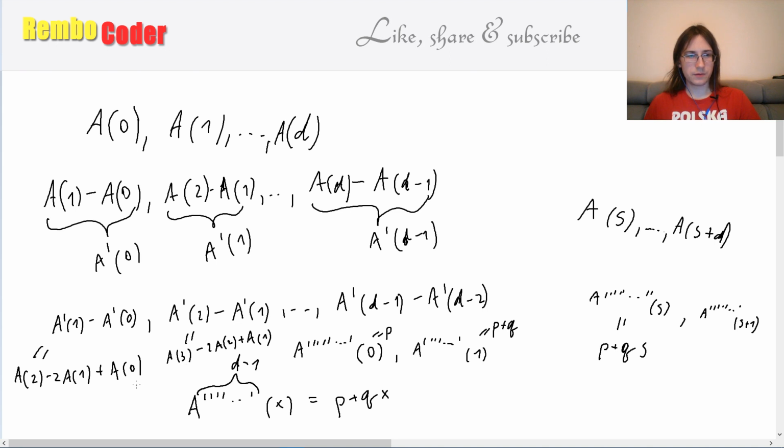On the next step, the first value of a prime prime prime will be this minus that. Let's write it down also using our original values of a. It will be a3 minus 2a2 minus a2.